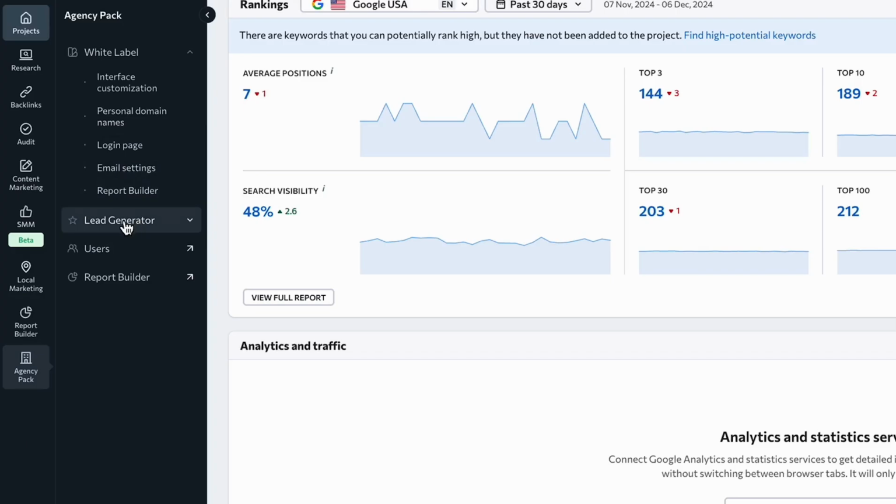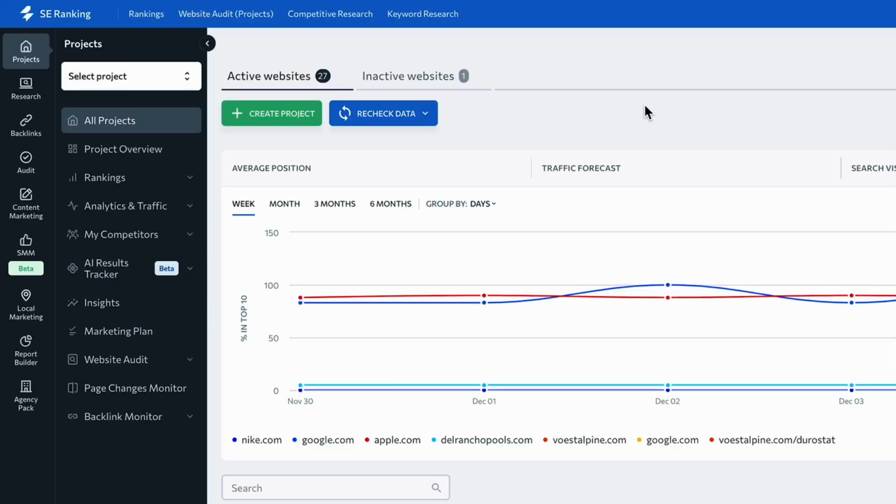Apart from that, you are granted access to Lead Generator, which is an extremely useful and beneficial feature if you want to increase the engagement on your own website. And finally, you get top-ups such as additional client seats and an unlimited number of scheduled reports with the report builder. Now, here's a pro tip.